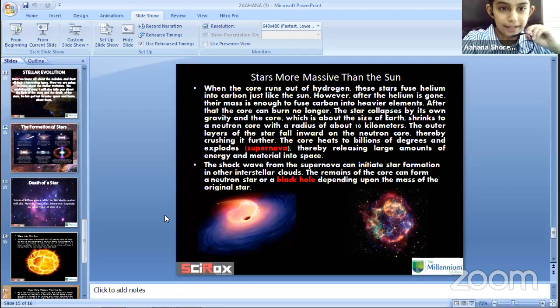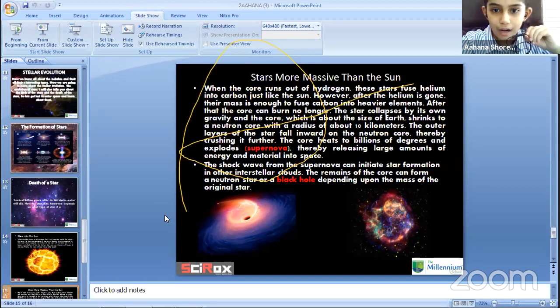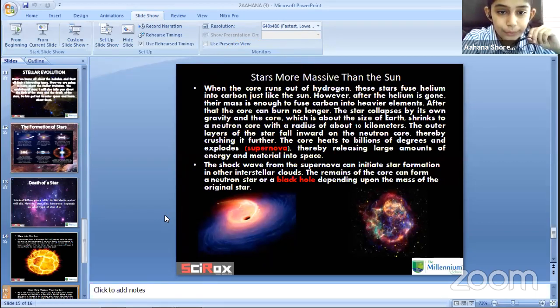Stars more massive than the sun. When the core runs out of hydrogen, these stars fuse helium into carbon just like the sun. However, after the helium is gone, their mass is enough to fuse carbon into heavier elements. After that, the core can burn no longer. The star collapses by its own gravity, and the core, which is about the size of the Earth, shrinks to a neutron core with a radius of about 10 kilometers.